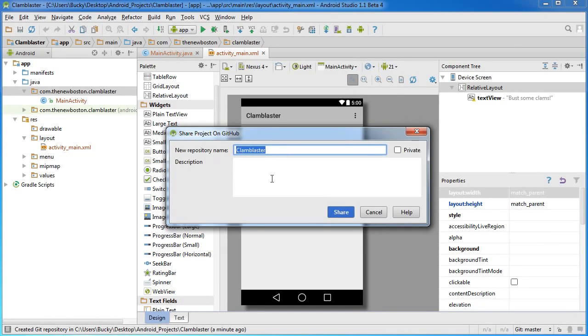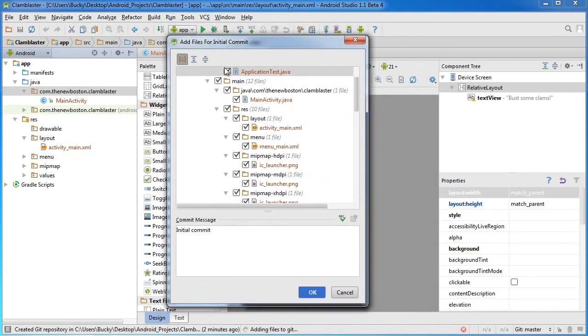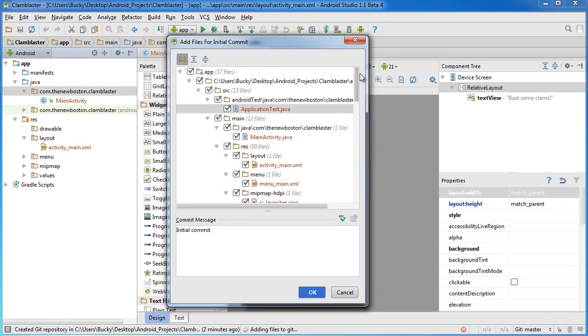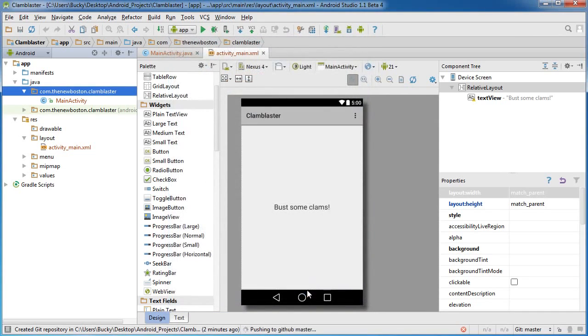So this is our project, and for the description, I'll just write best Android app ever, since that is a pretty accurate description. Now I'm going to hit share, and after I do that, it gives me this little pop-up right here. It's asking, do you want to share all of the project files? Well, yes, we do. We want to take this entire project and push it to GitHub to make it a public repository. The default commit message is just initial commit, since this is our very first commit. I hit OK, and it says successfully shared project on GitHub.